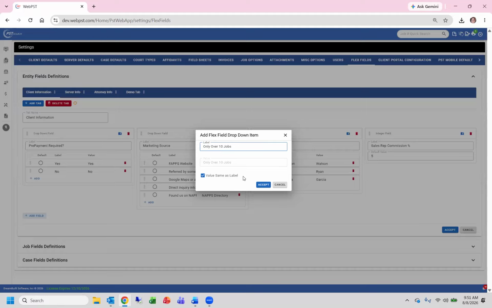Whenever you create a drop-down selection, you have two things to choose from or type in. The first is called the label. This is what the PST user will see in the drop-down list. The second is the value.